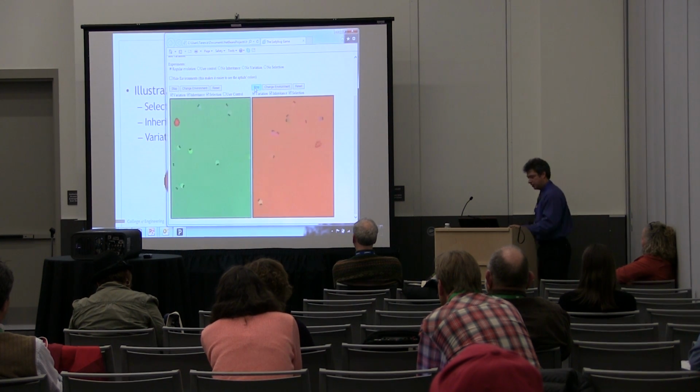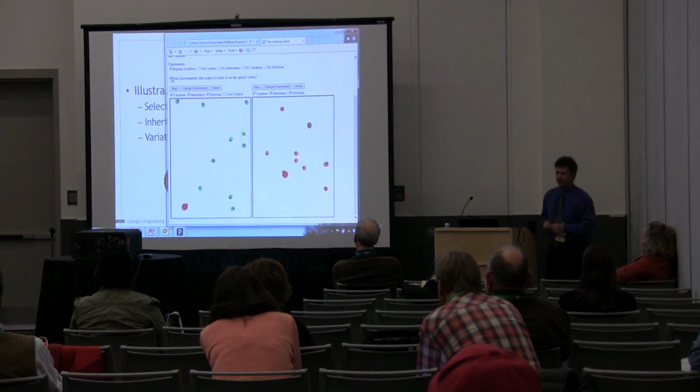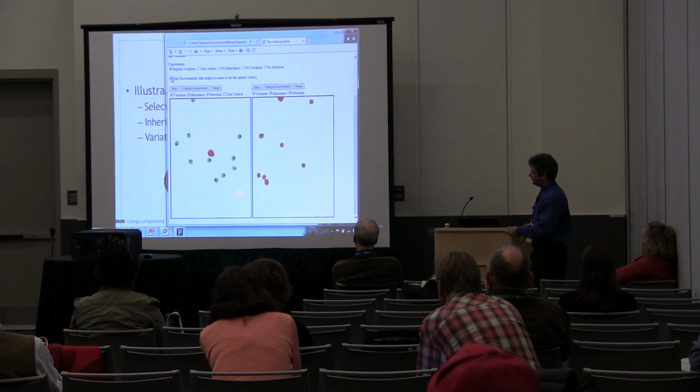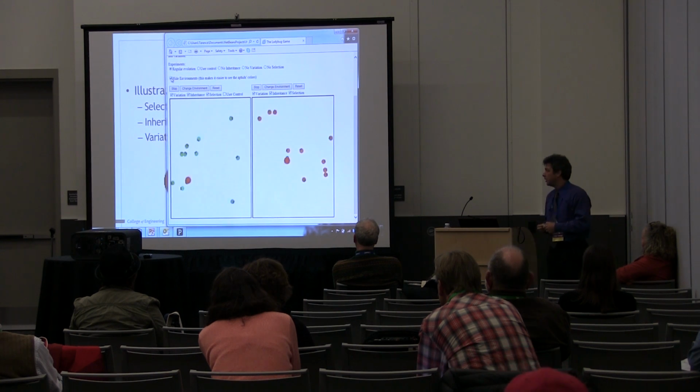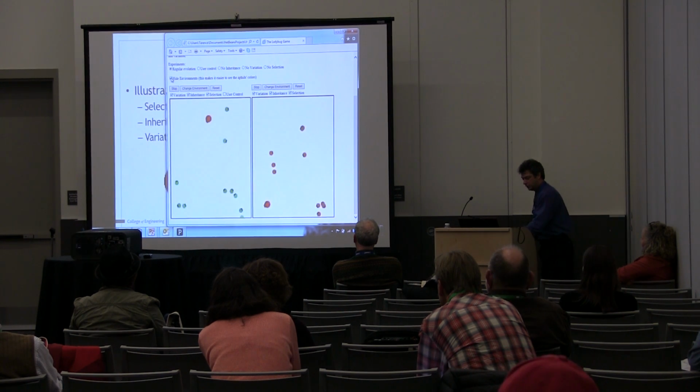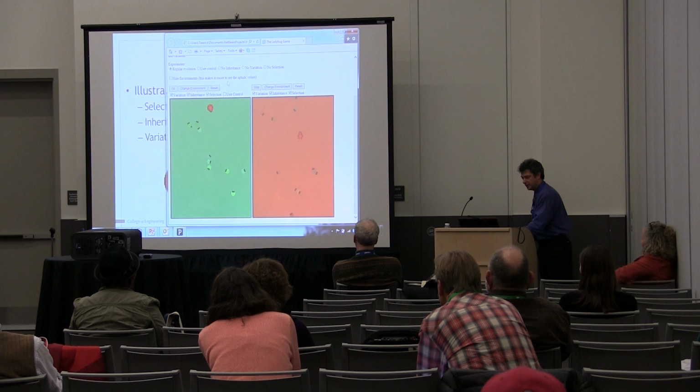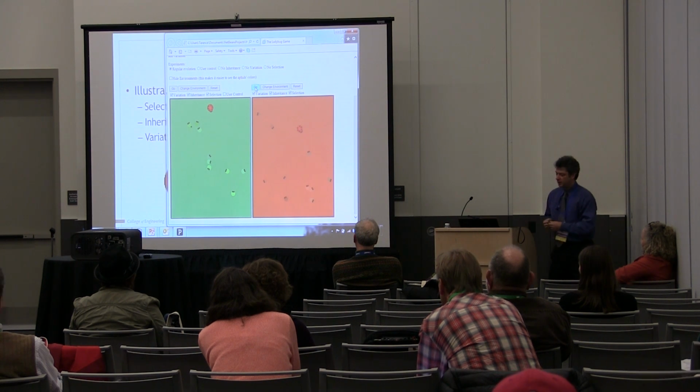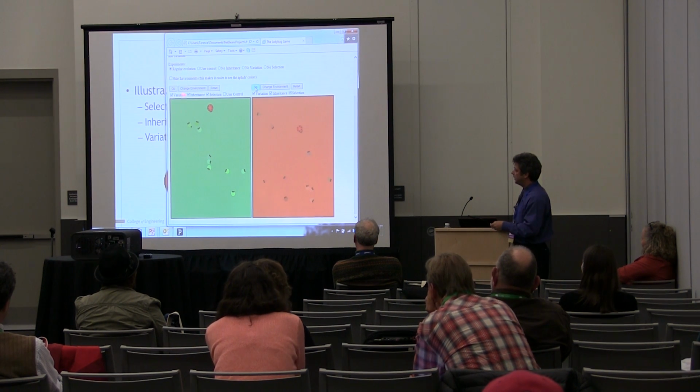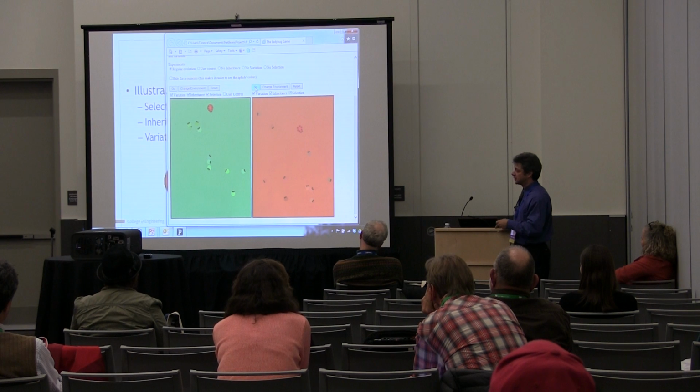And there are a bunch of buttons, but for example, you can hide the background, and then it becomes a little easier to see, oh yeah, these have become very green and these have become very orange. But the other feature, I'll stop these for a moment, is there are little check boxes for variation, inheritance, and selection.